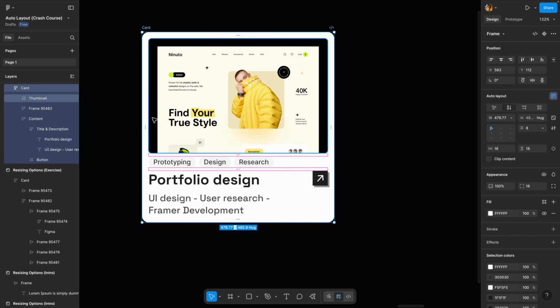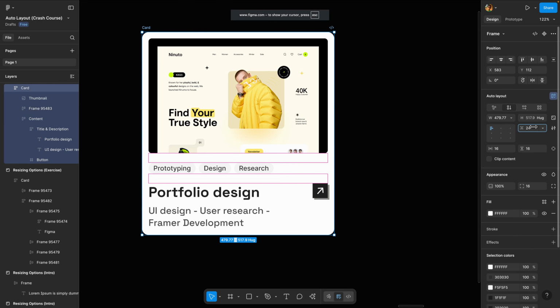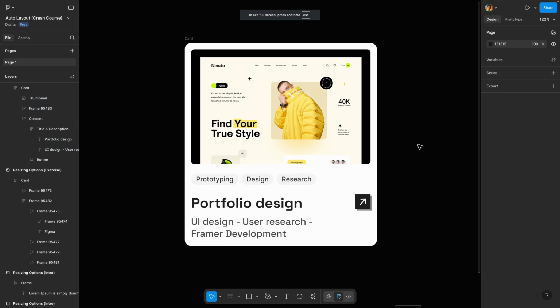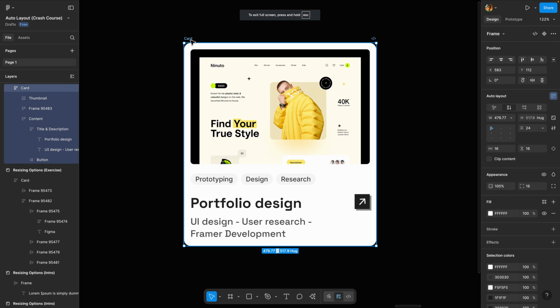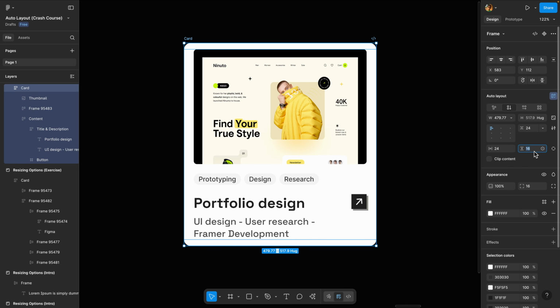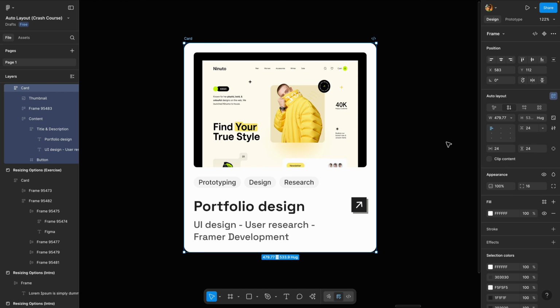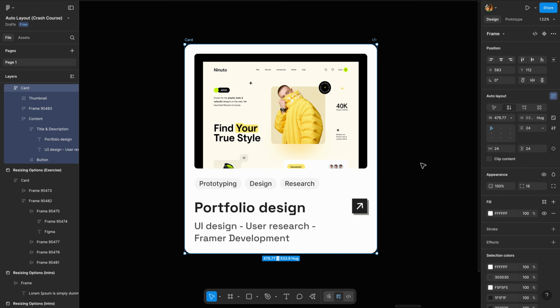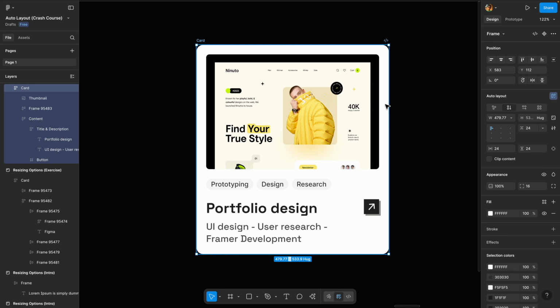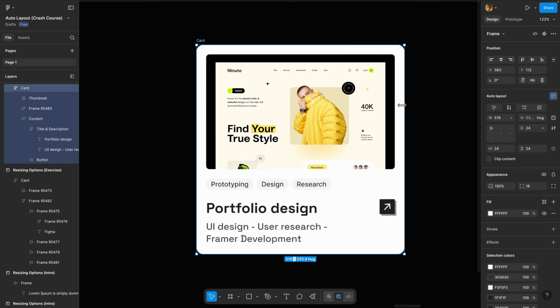Now let's select our card and just increase the gap between these elements a bit. Just like this. I'm going to set it to 24. It looks fine. And also, I'm going to increase the padding here. I'm going to set it to 24 and 24. Looks much better to have some white space around our content. And let's see whether our card is responsive or not. So I'm just going to select this card and just resize it.